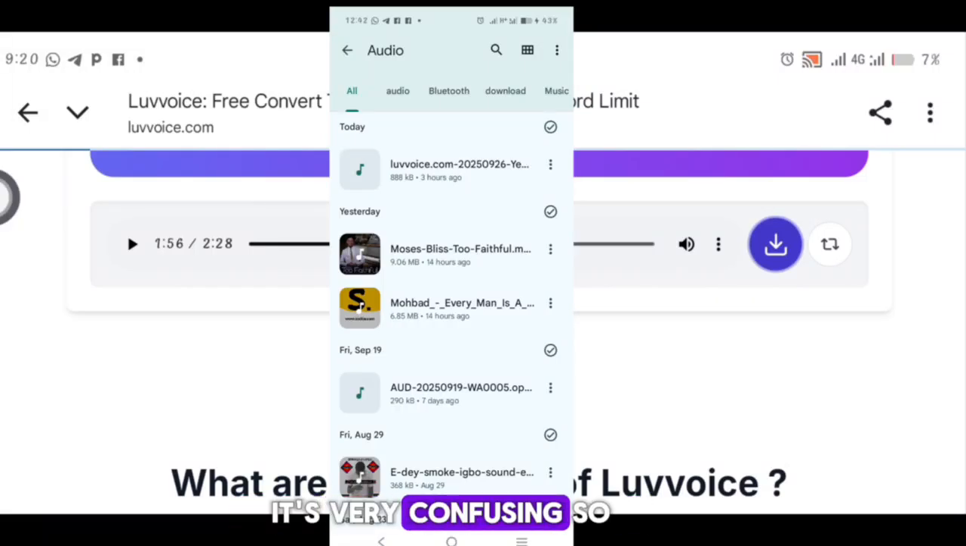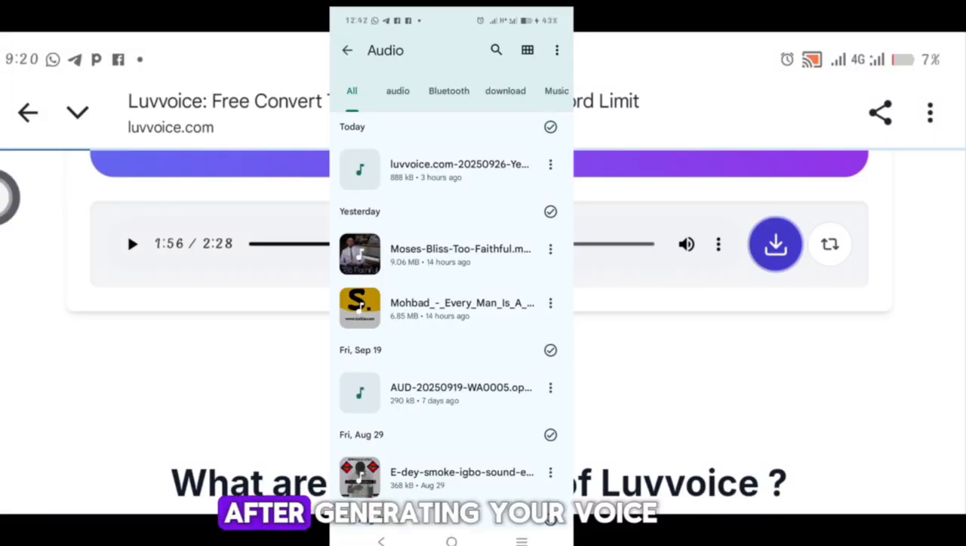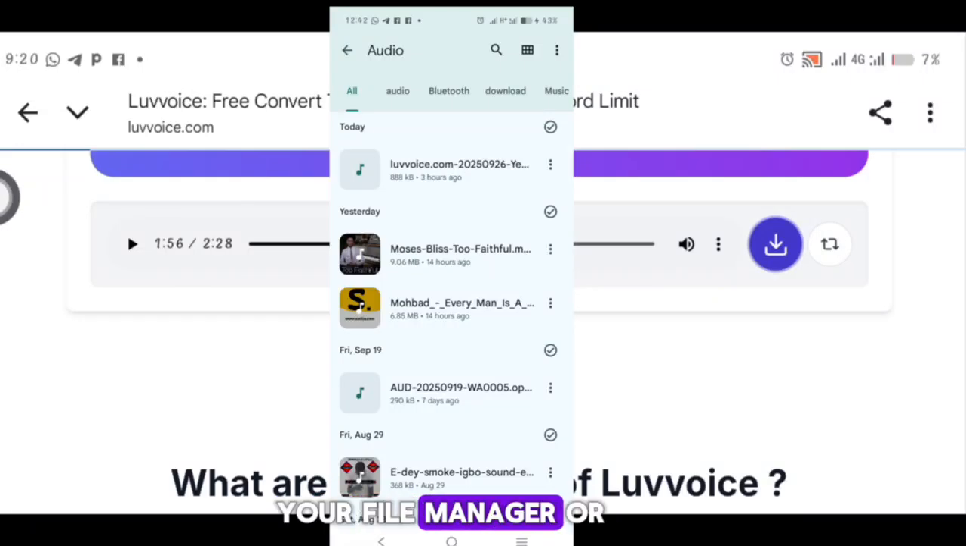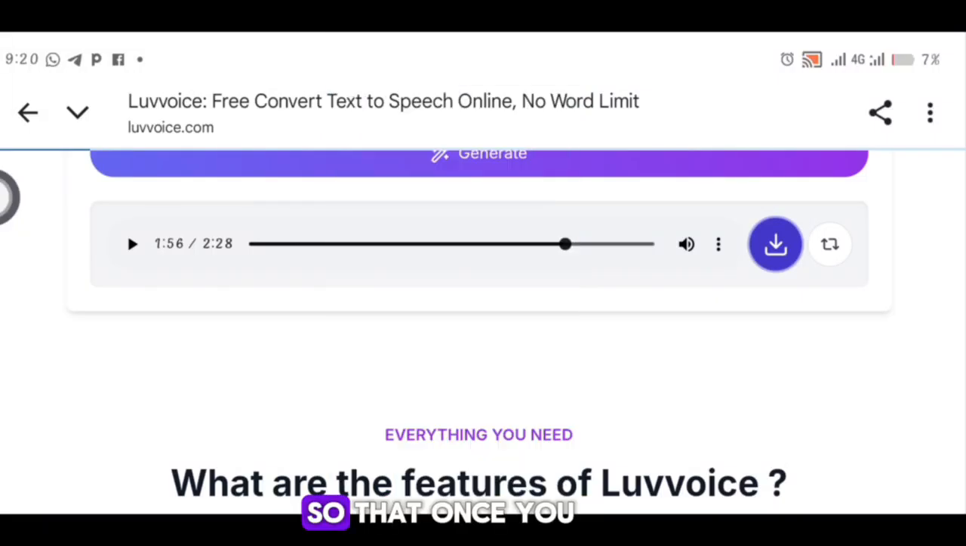It's very confusing. So to make it easy for you, after generating your voice, go to your device, your file manager or your gallery, go over there and locate that voice. Once you see it, rename it. You can use the name of the story you're writing, so that once you get to your CapCut, you go to your audio, you go to your device, and you will see the name there. As simple as that, you just tap it and then continue your work.